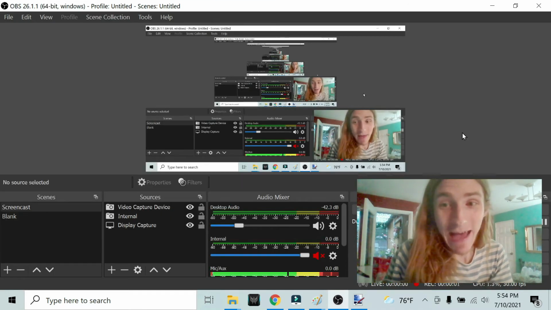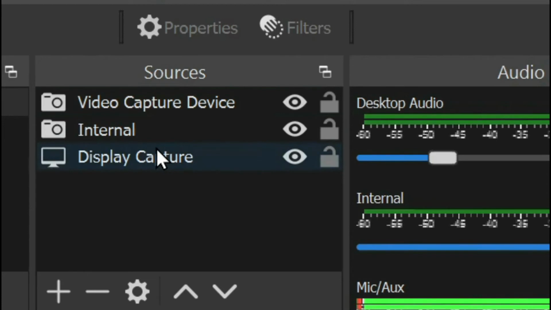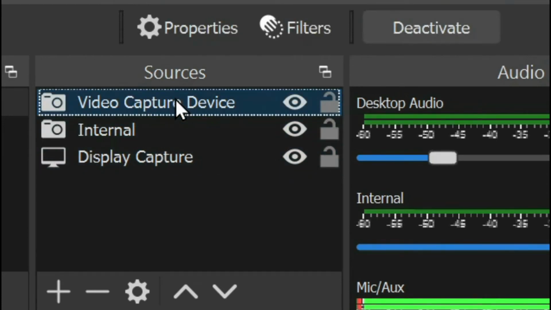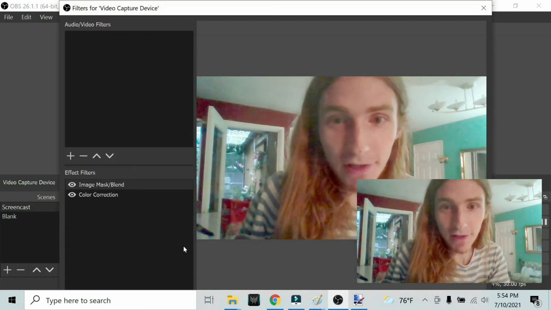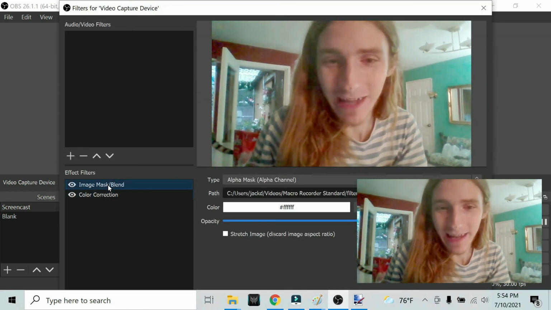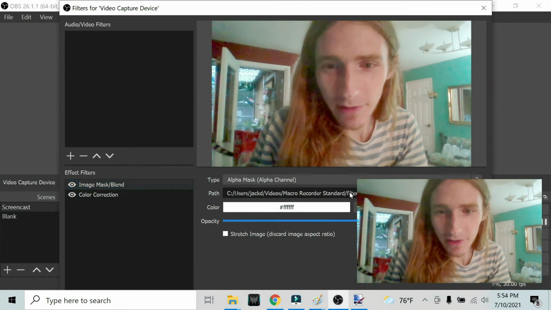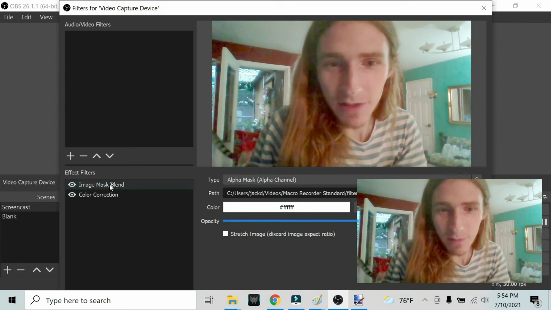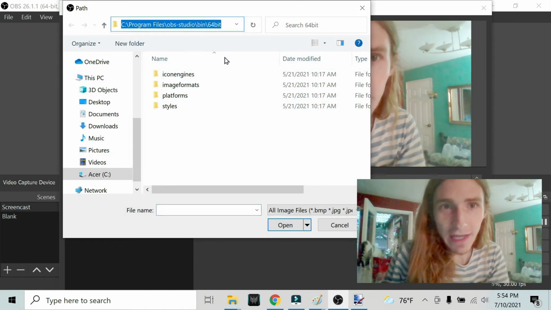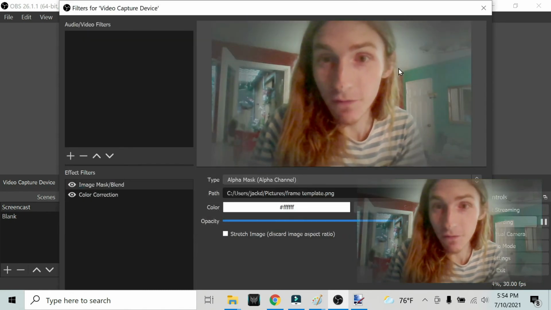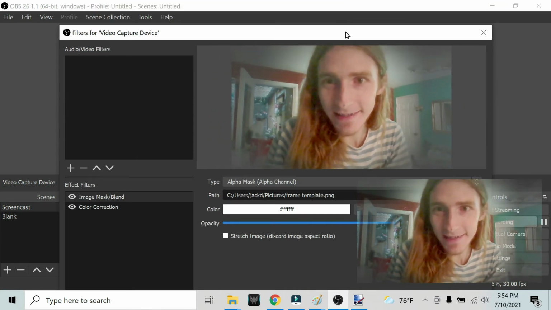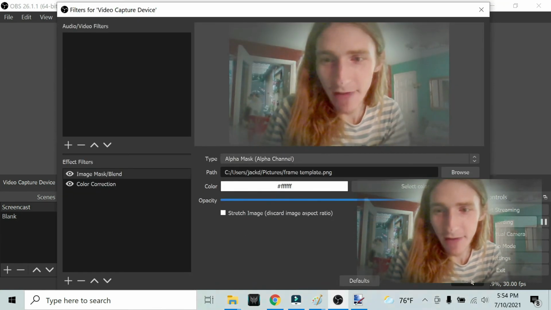Now that I'm back in OBS, all we have to do is click on our video capture device, go to our filters, and now we can use our image mask blend that we added. All we have to do is change the image mask blend path to our new file that we just created. And now I'm opening the frame template. This will fade our face into the background, as you'll see.